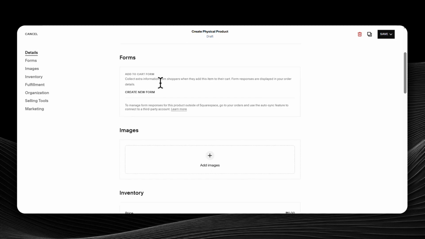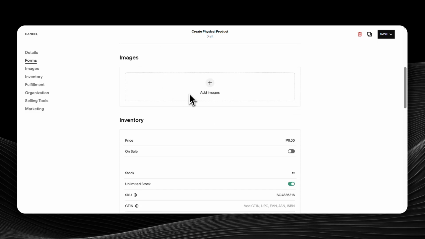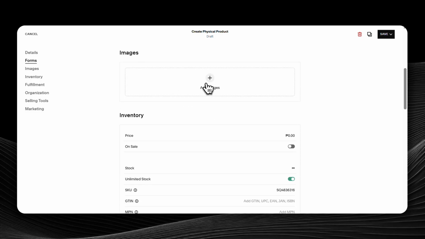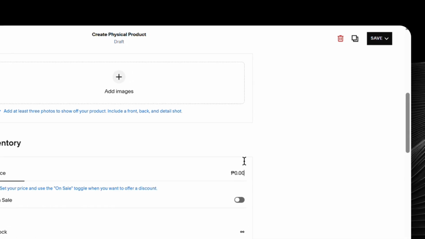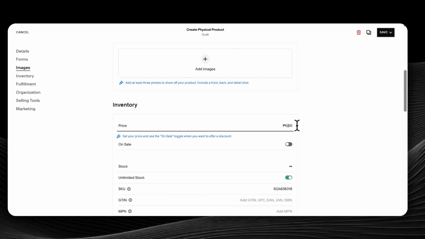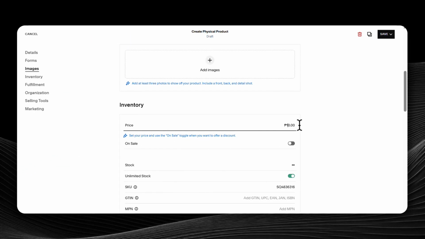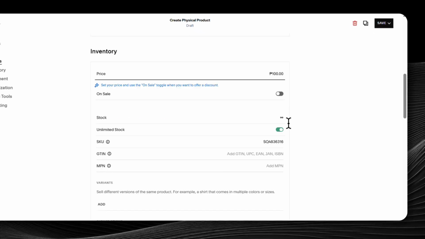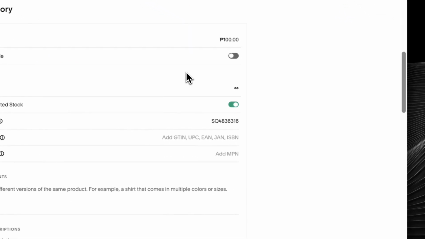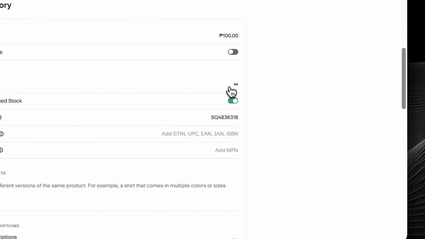For physical items, fill in weight and dimensions if prompted. This helps with accurate shipping rates. If you manage inventory, add stock counts and any variants such as size or color so customers can pick exactly what they need. Categories and tags are also helpful for organizing your store and improving search on your site.